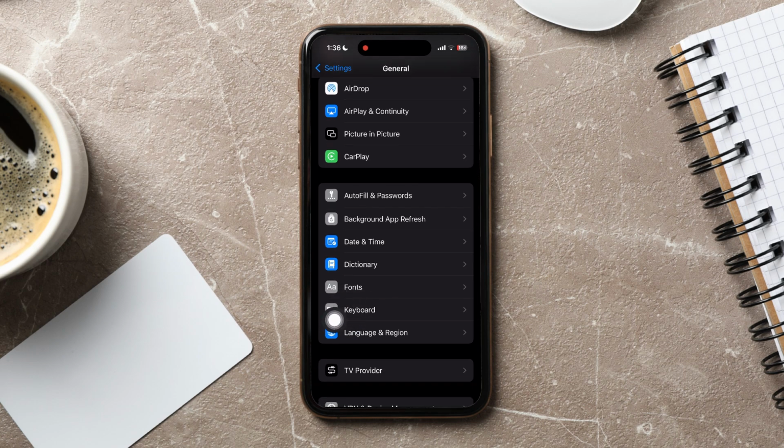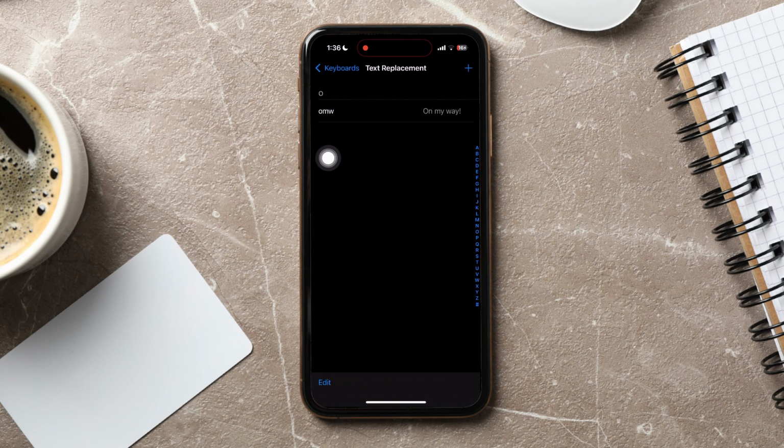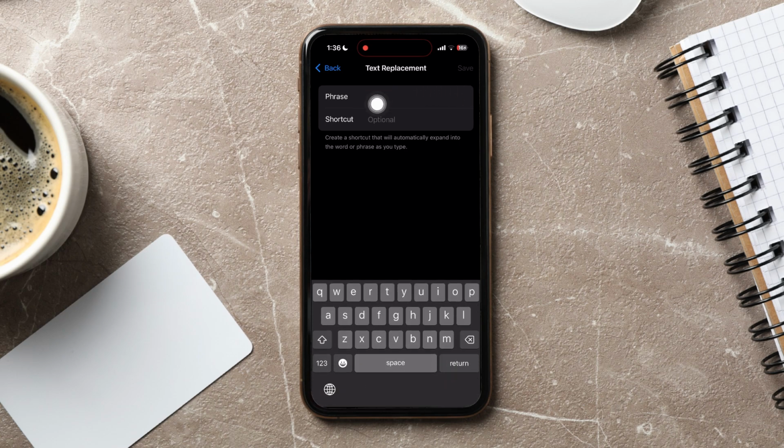You can manage all your keyboard settings from here. Now, scroll down and turn on the Predictive Text feature over here. After that, go to Text Replacement at the top as shown. Here, tap on the plus icon at the top right corner.